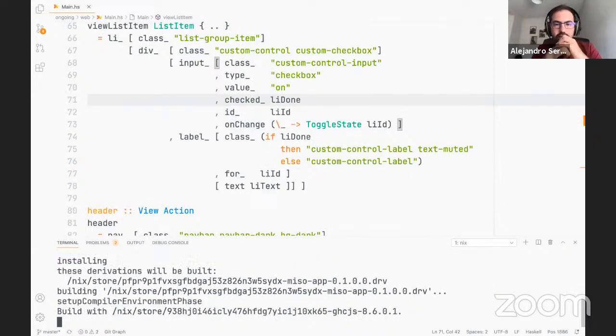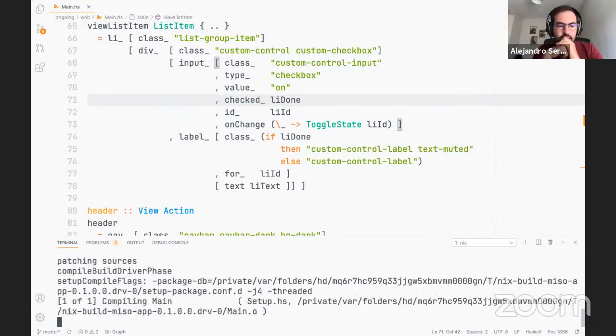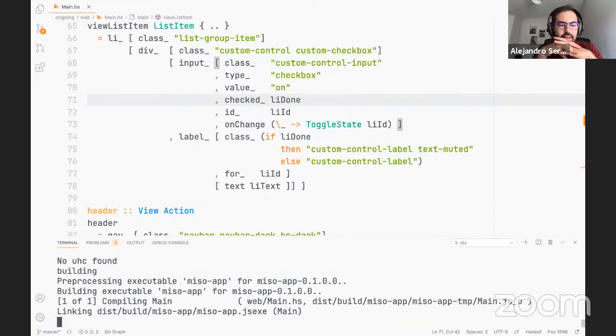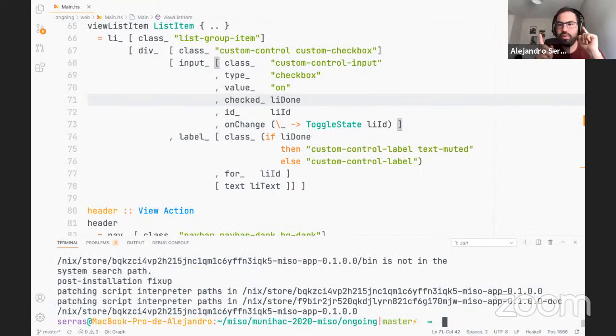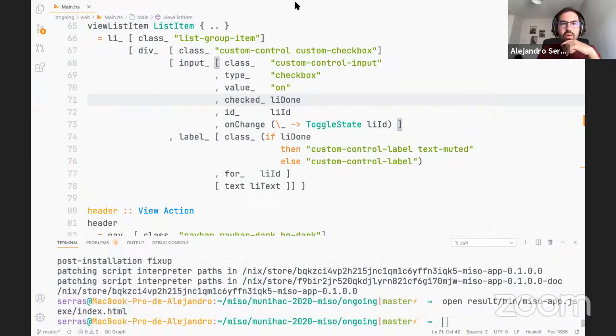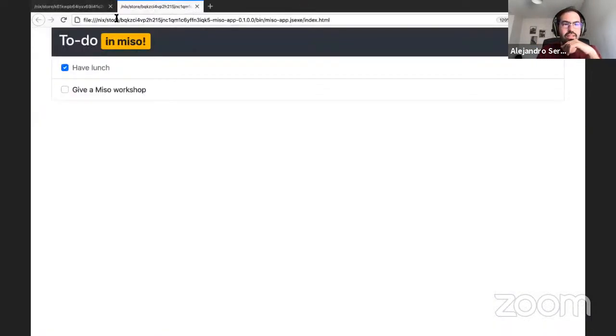It's not the fastest thing in the world, but yeah, it says linking, so it worked. And now something you have to remember if you're using Miso in this fashion is that you cannot go to your browser and just refresh. You need to open the result again, because this is actually a link. It's a symbolic link to your latest version, which is going to change every time you recompile because your sources change.